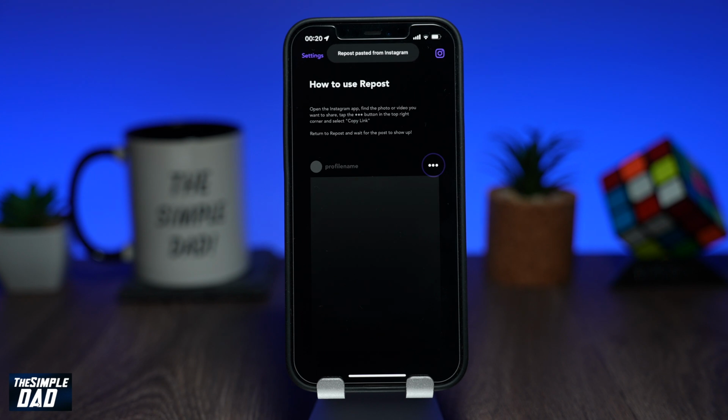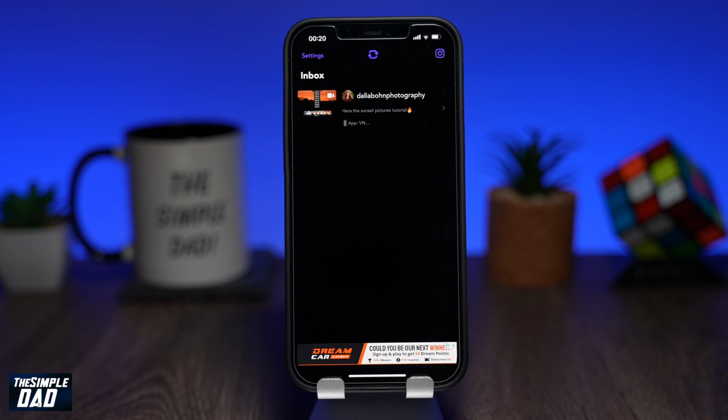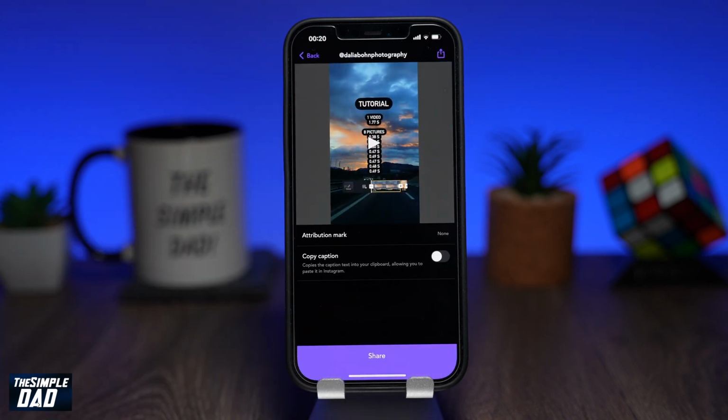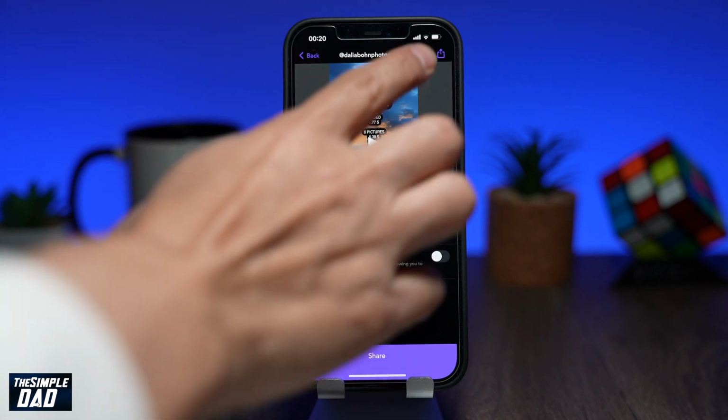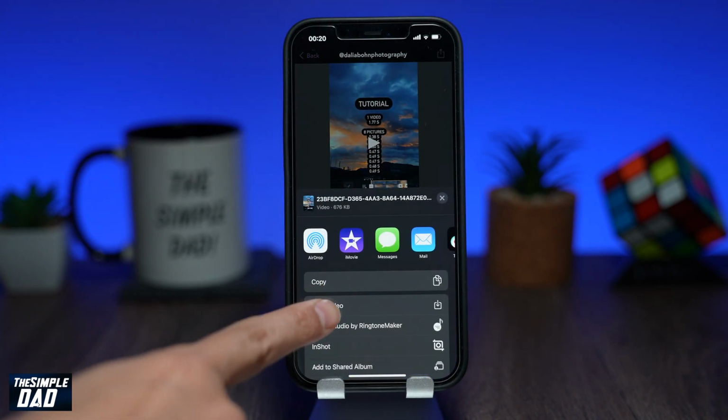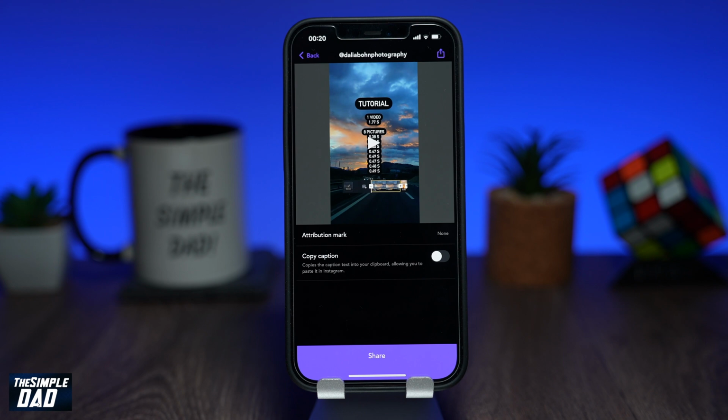Now return back to the Repost app. The app will automatically detect the link and will start to process the video. Once the video loads up, tap on it and then tap on Share to save the video. And that is how to download Instagram videos to your iPhone.